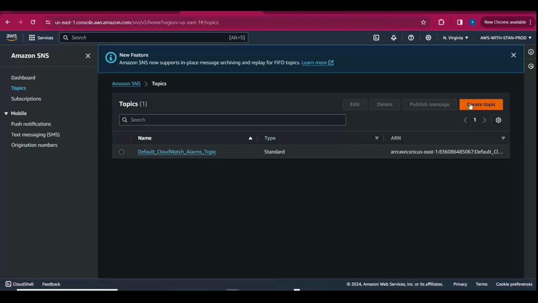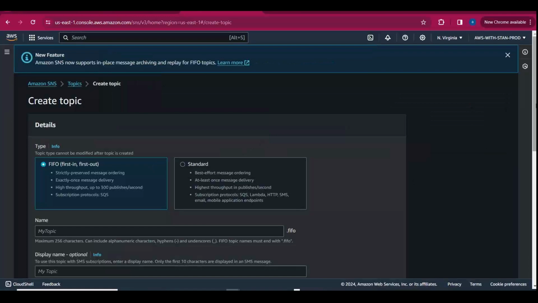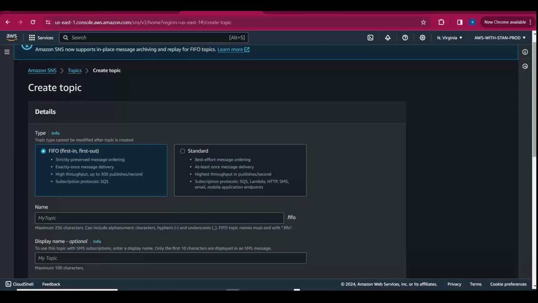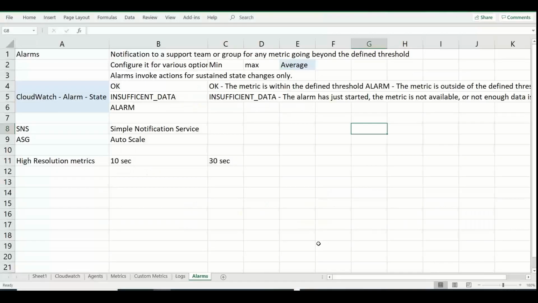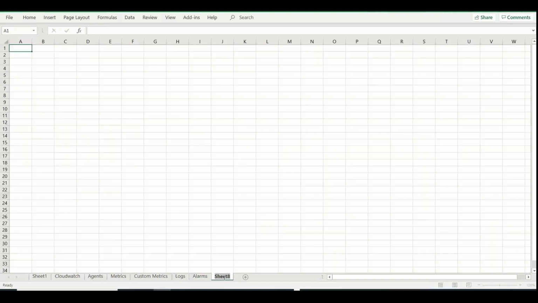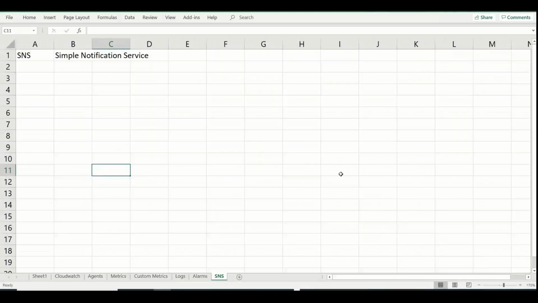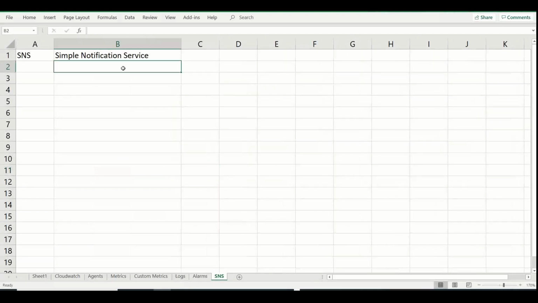Okay, let's not do that. Let's not use that. I will just go and use a new topic. So let me also create a separate one more sheet here. SNS stands for Simple Notification Service, and this is a push messaging service. Very fast service. It has a very high priority within your AWS resources at the orchestrator control plane level. So it is a push messaging service.